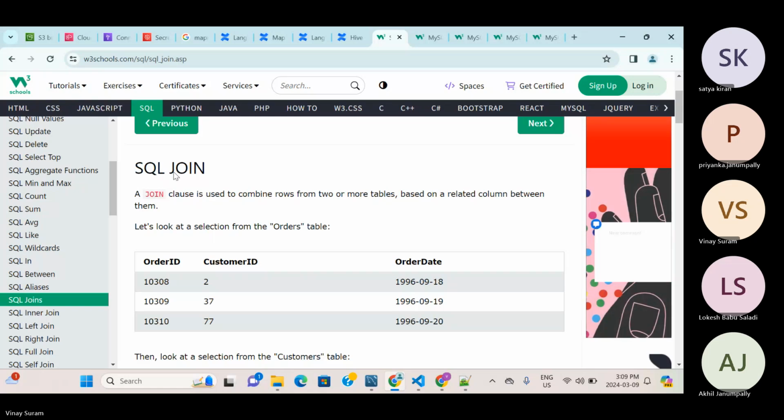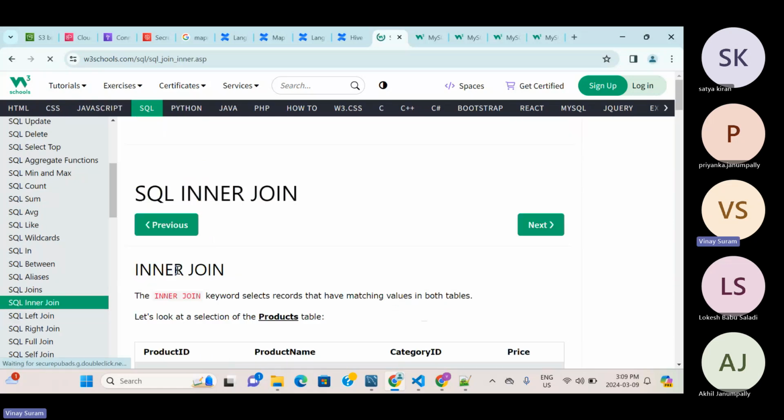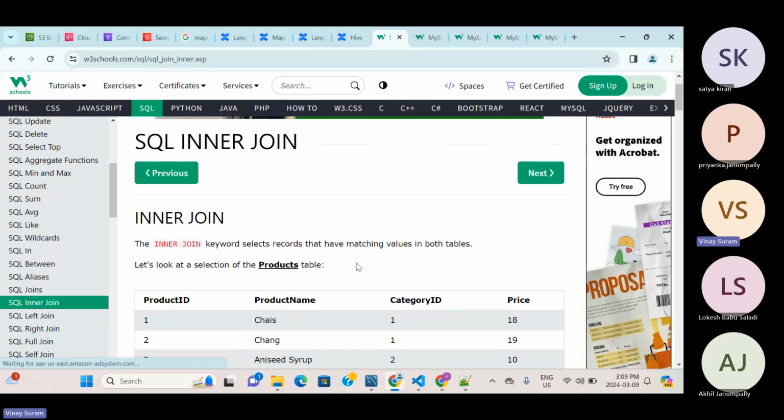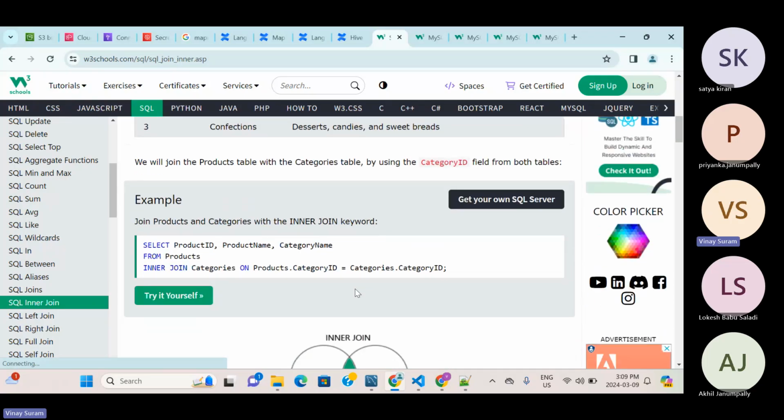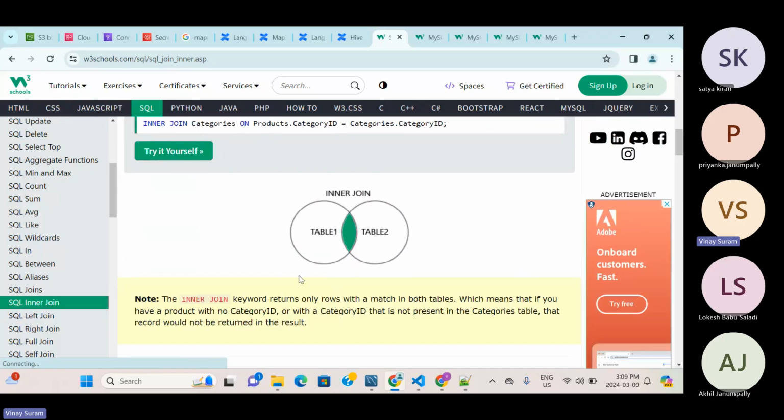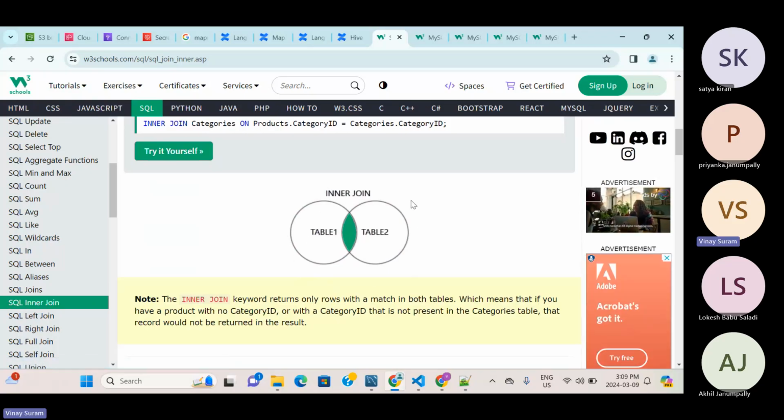If you could go to inner join first, we'll speak about inner join, and then we'll go through the different types of join and their different syntaxes. Just look at this Venn diagram. We have table 1 and table 2. Whatever is common, that will be written. That's it. Whatever is common, that will be written.